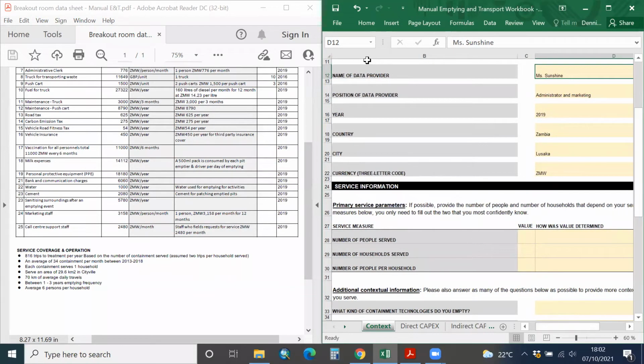The number of people and households served is very important, but it is not always straightforward to get that information. So in this case, we have a pretty good estimate of the number of people served, and the report of 34 containments served per month, with 1 containment per household. Each containment is emptied between 1 and 3 years, or on average every 2 years.